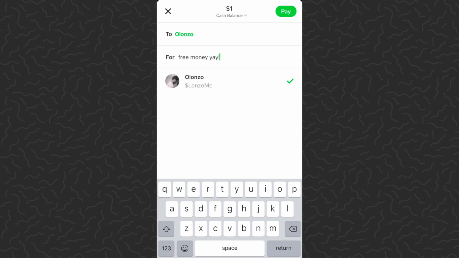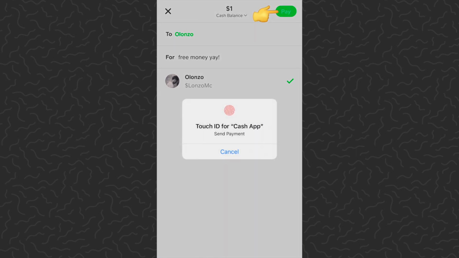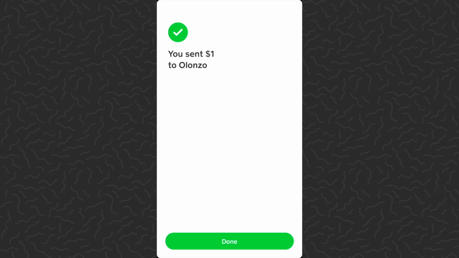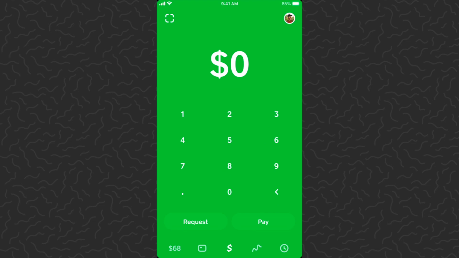Yeah, I can just send however much money I want. There's no fees, anything like that. So I'm going to go ahead and send $1 here to Lonzo MC. Tap Pay in the top right corner. Scan my fingerprint. Just like that, you sent $1 to Alonzo, tap Done. There it is, that's how you would do it.